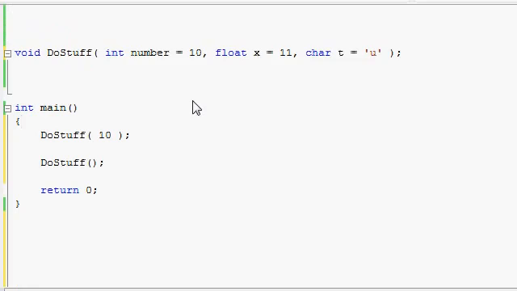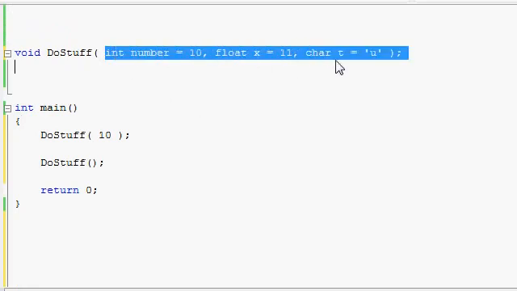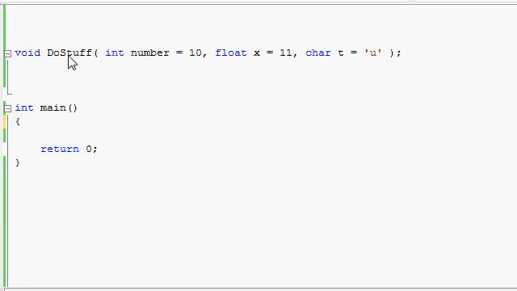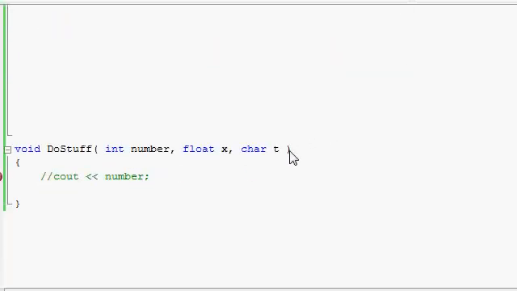You can do this for as many of the parameters as you'd like in your function. Over here, I'm making a default value for integer number, another default value for float x, and another default character for character t over here. And again, don't forget to only put those in the declaration of the function. In the definition, you don't have to, and you shouldn't put the default value over there. Just make it look like a plain old function that passes in parameters.